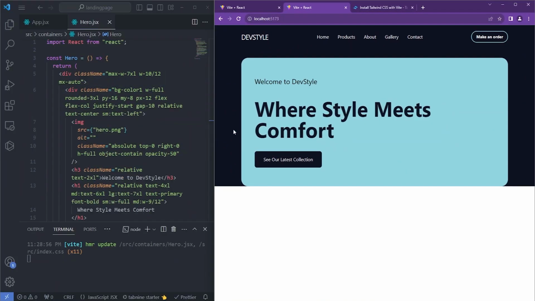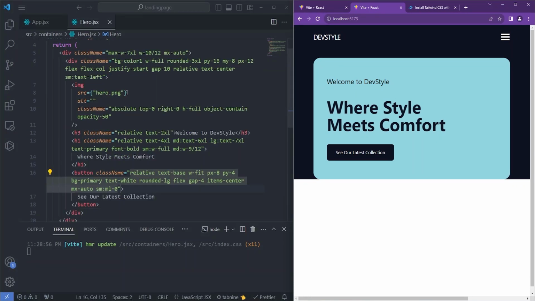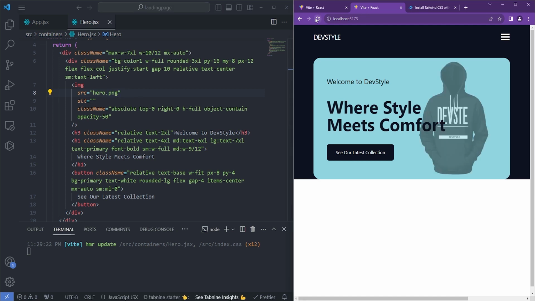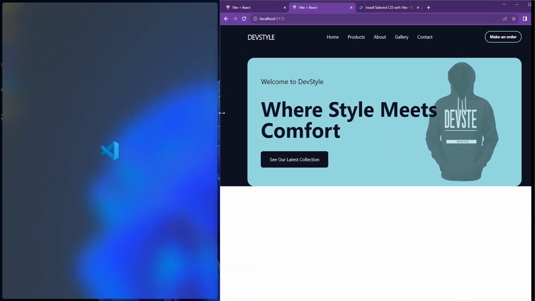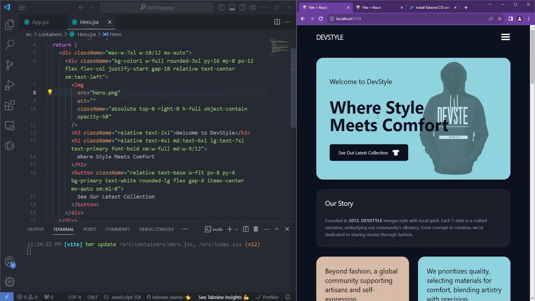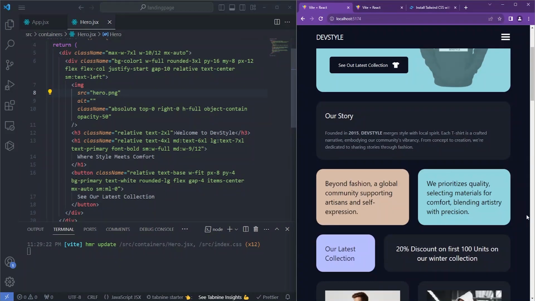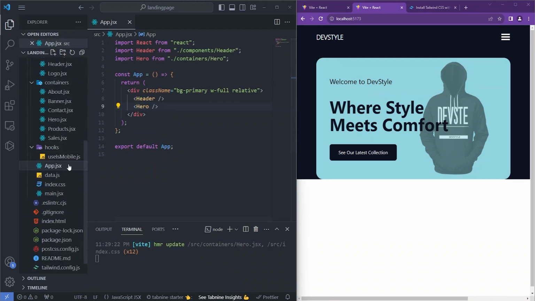Now we can't see the images. Let's see. Okay, so this we have to change. Now we can see the image. Now it's done. Now let's go to the about section. Let's close it and go to the about section.